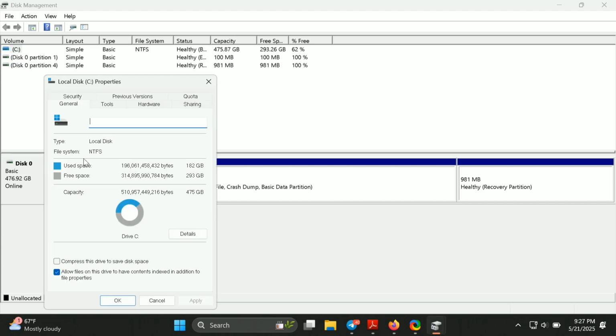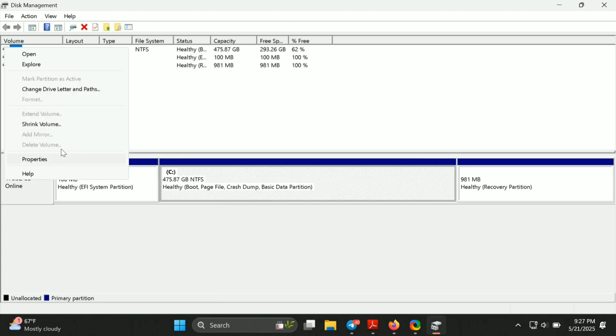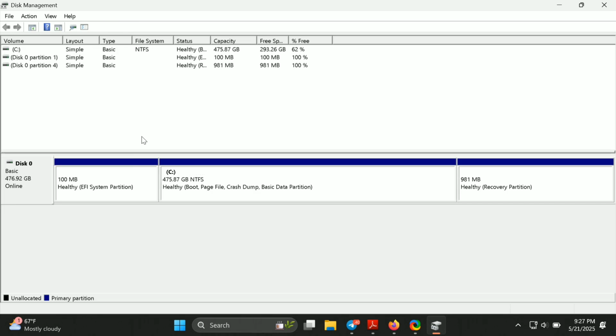Similarly, you can also right click on the C drive in Disk Management and choose Extend Volume. Right click on the mouse, go to Extend Volume, and press that option. Once you click on it, the Extend Volume wizard will guide you through the process of adding the unallocated space to your C drive.